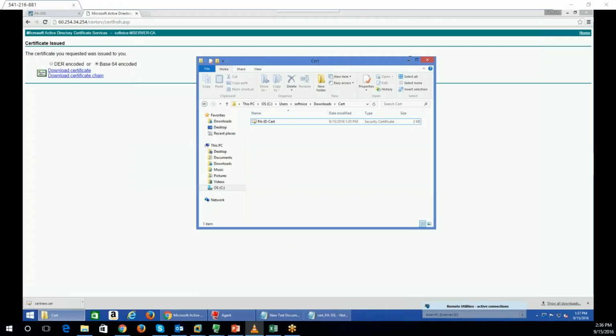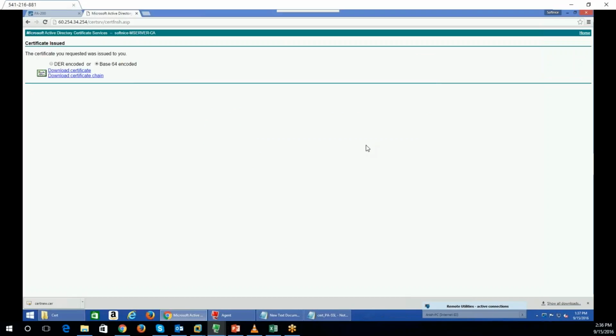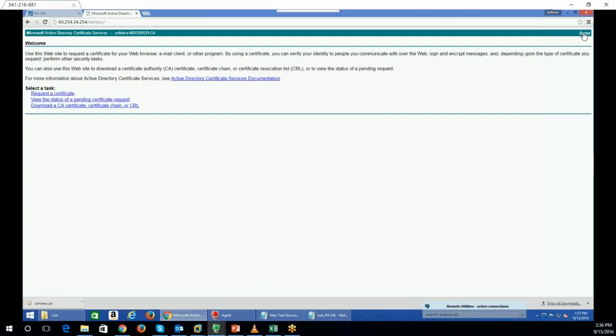Now the next step is what we need to download. We need to download the root CA certificate from this Microsoft Active Directory Certificate Services server. So from where can you download this? You have to go to home here, under the home.